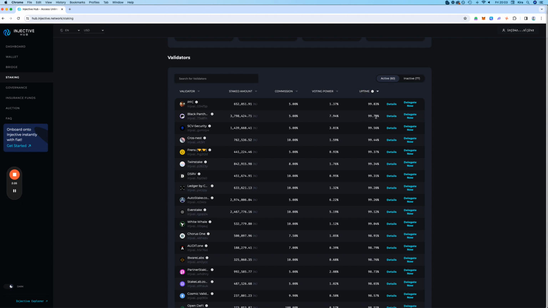And now it will sort. If you click once, it will sort by the one that has the most uptime on the first position, and it will go down. If you click again, it will be the opposite, and if you click again, the metric will be untoggled again. So we click once to check out the best ones. We can see PFC, we can see Black Panther, and so on.